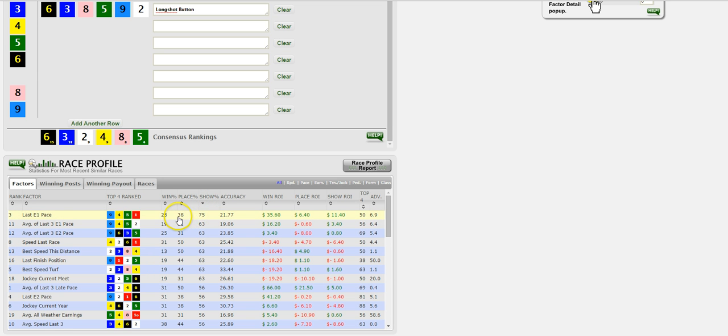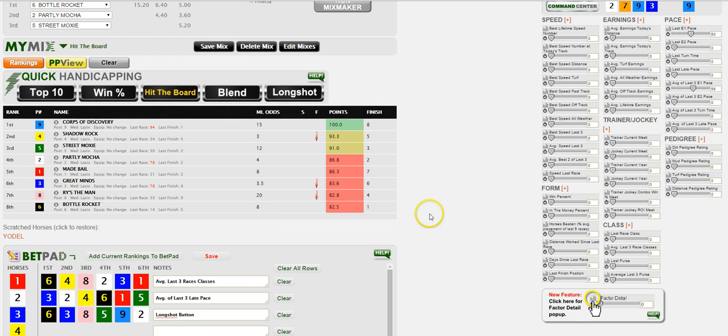So the highest show percentage factor is last E1 pace. 75% of the time, the horse that's ranked highest in last E1 pace is going to hit the board for this race type, where it has in the past. So if you go over here and you look at the factors that it's used, the computers looked at all these and said, you know what, there's only 2 factors that you can use in combination, and here's the weighting: 50 on last E1 pace and 58 on average of last 3 E1 pace.